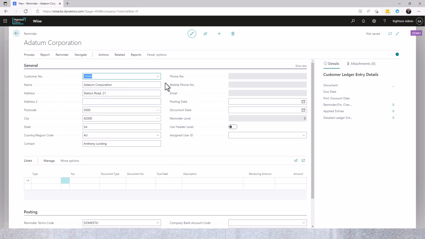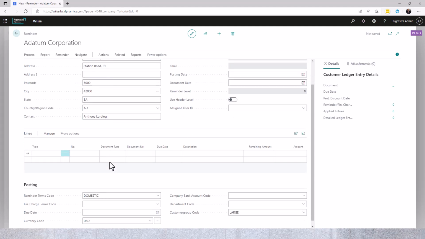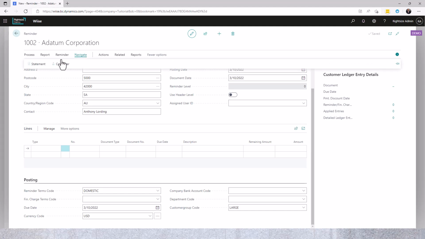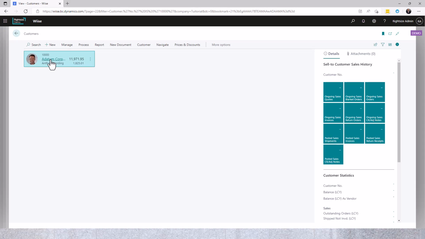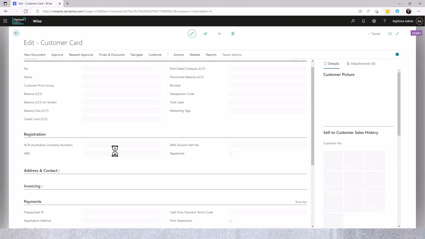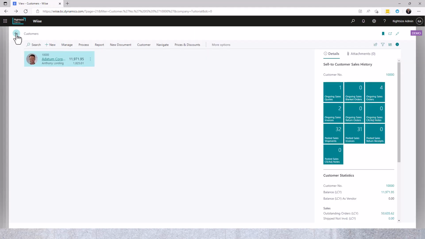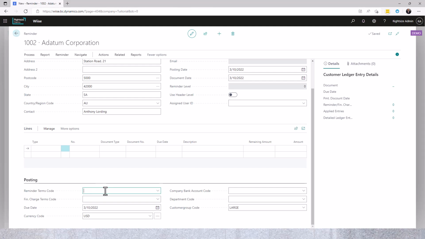And straight away, you have yourself a reminder header that has loaded a reminder terms code. This is set on the customer's card, down underneath payments, reminder terms code. If you have a blank reminder code, the page will error because it is a required field.